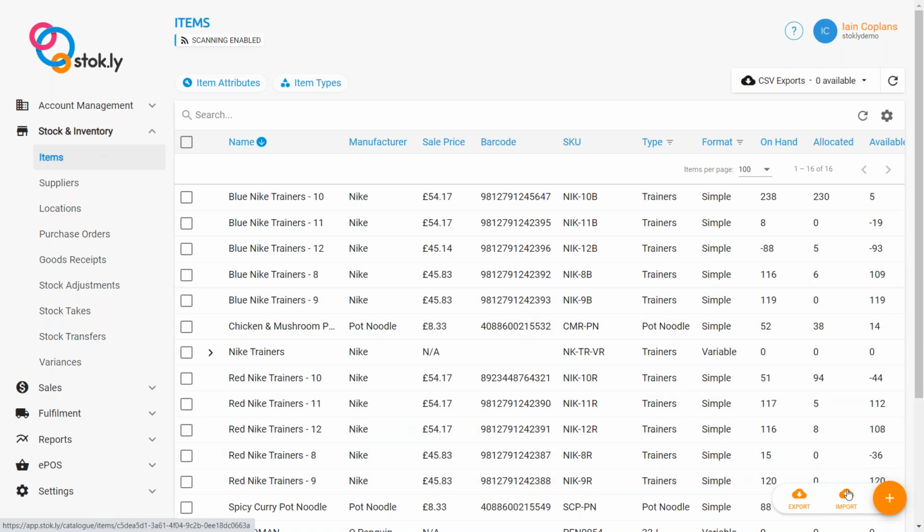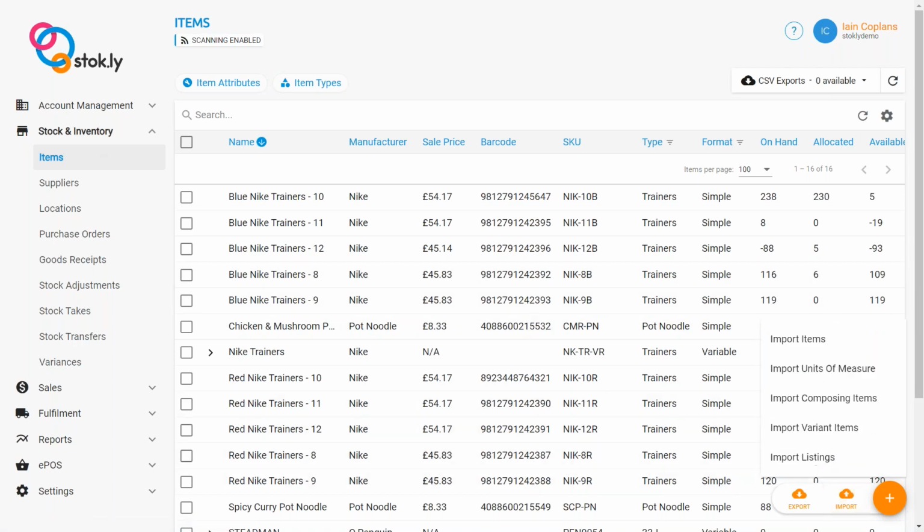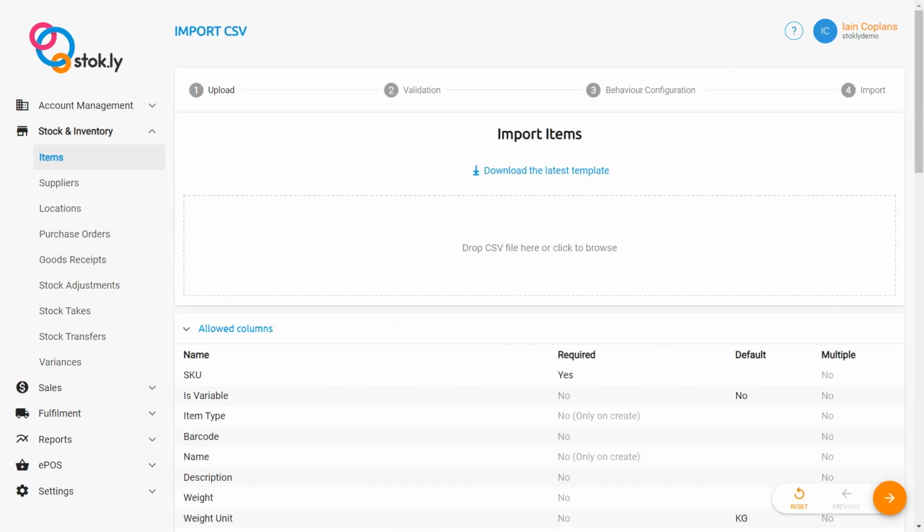To access the latest templates, we click on import and we've got the master import template, the units of measure, the import composing items to create bundle products, import variant items to create variations, parent and child, and the import listings template to manage listing across multiple e-commerce channels in bulk. We're going to look at the master import template.